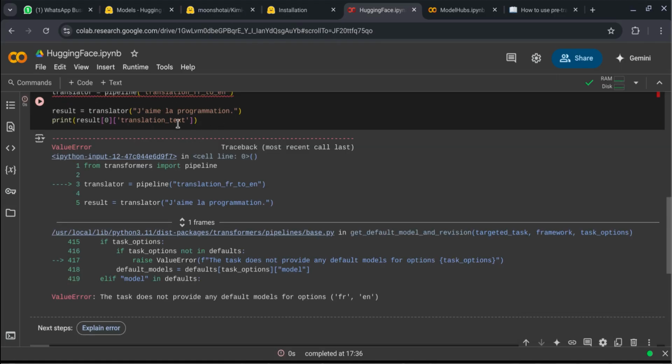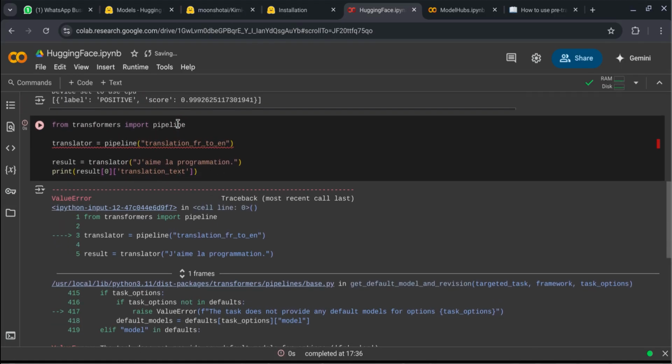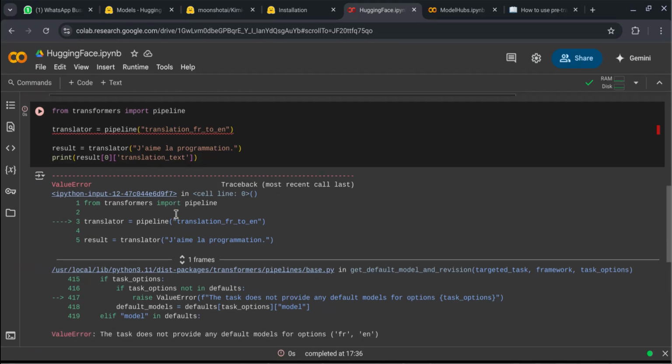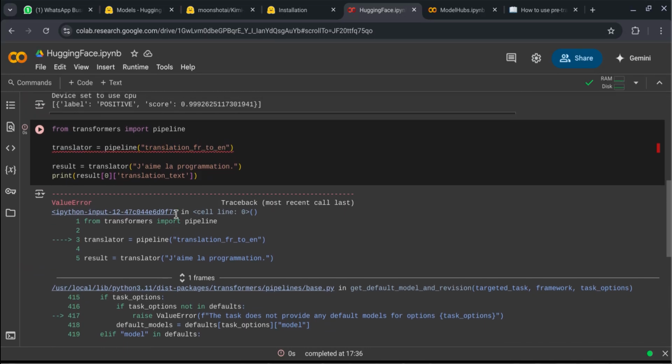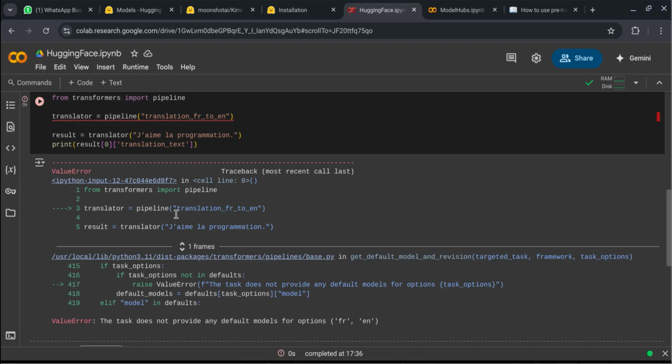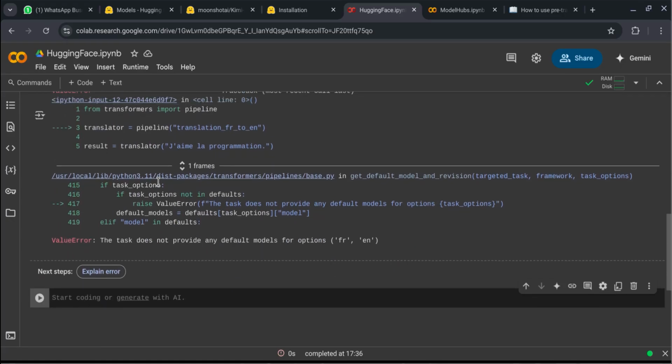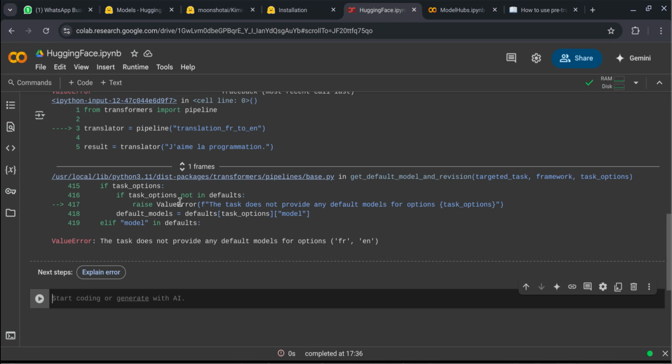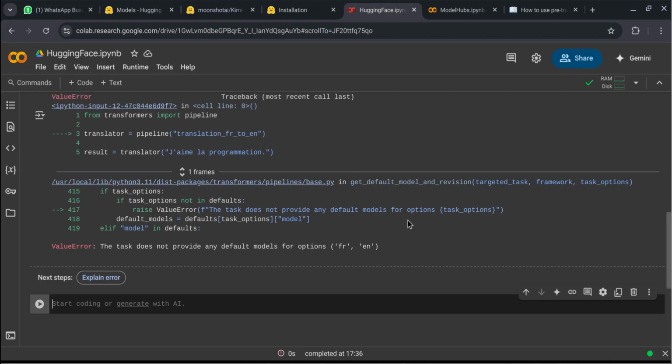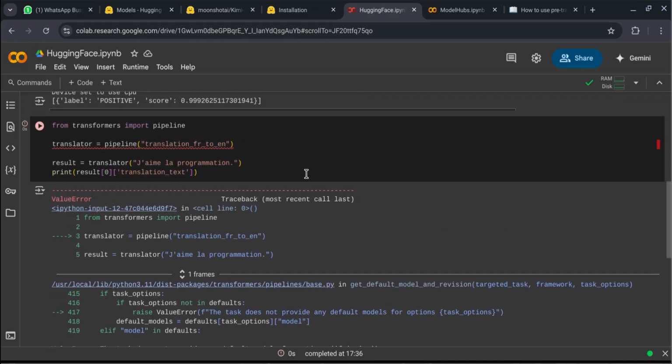So there is some issue. So maybe this pipeline is designed to translate English to other languages. So let's see what is the issue. Raise value error: the task does not support and the default models. Yeah, exactly. It's not able to find a specific model to accomplish this task. So that's why we are not able to do that. So I'm going to change this back.